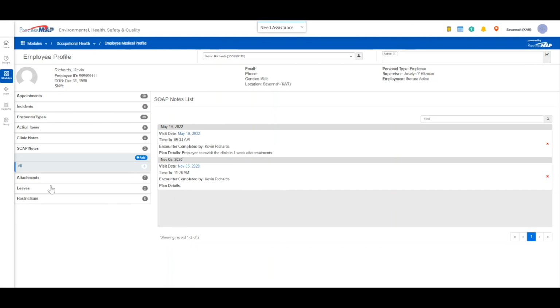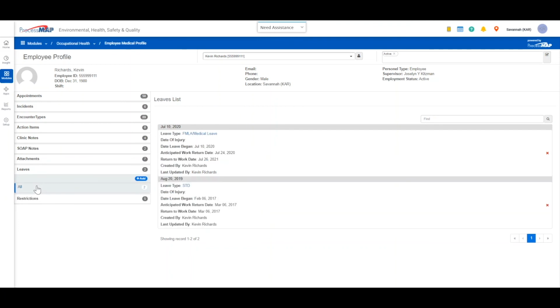You also have an area to track leaves and restrictions. So leaves will be in here. You can track like FMLA, you can track short-term disability, and then track those return dates coming back to work. So some of my customers do have a process of when they come back to work of different medical exams that they need to complete. So this is one way to review those medical records when they're coming back to return to work.